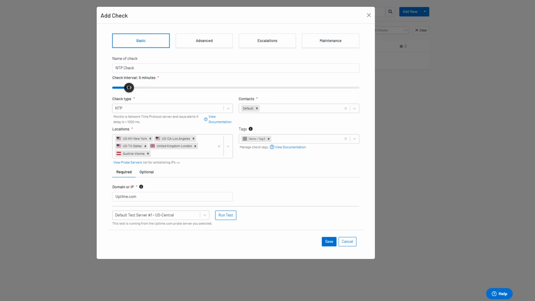The next step is to configure the check interval, which determines how frequently Uptime.com monitors your website or service for availability and performance. Next, add a contact. This ensures that if the NTP check fails, an alert is sent directly to the contact you've added. The next step is to specify the locations where the test should be executed. You can also add tags to help organize and categorize your checks. This is particularly useful if you're managing multiple domains.